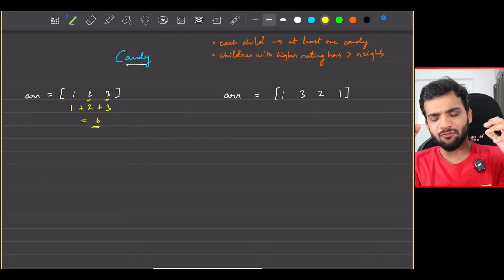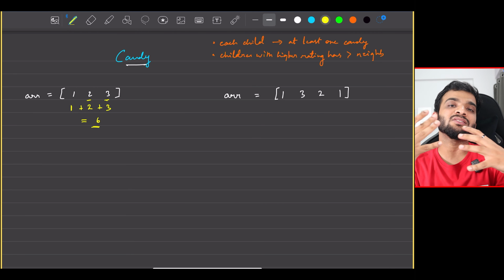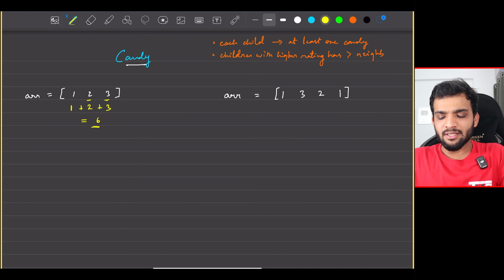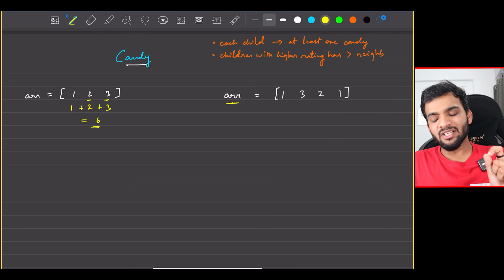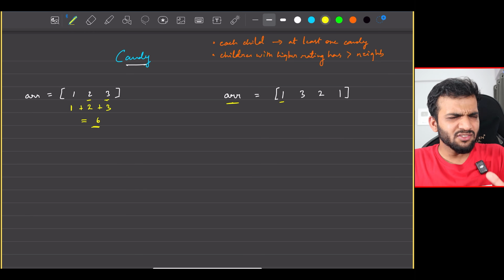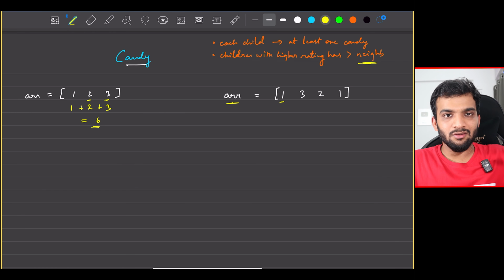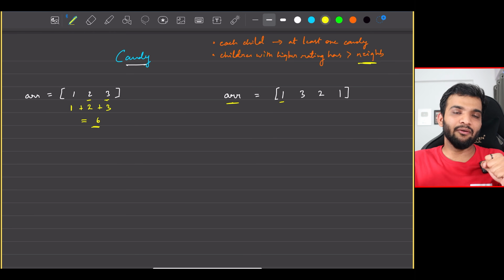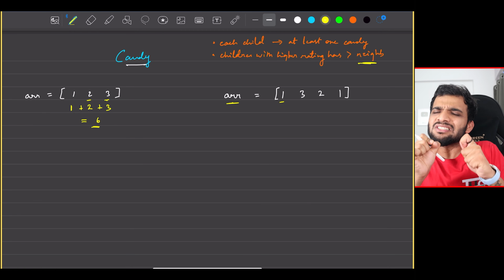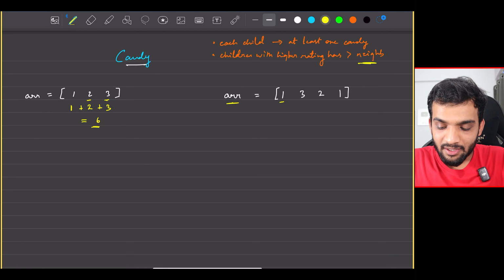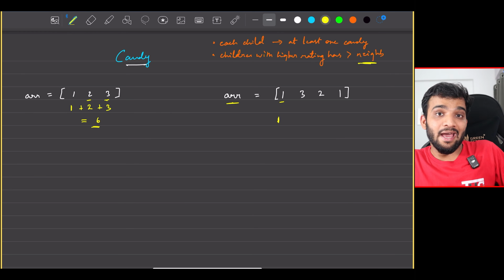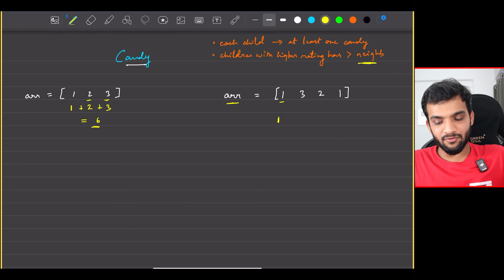Perfect, understood. So you have to minimize the total number of candies that you are distributing. Let's check out one more example. So in this particular example, let's just think of one neighbor. Now the question is stating both the neighbors, left and right. But as of now let's just think of the left neighbor. Can I give him 1 candy? I can, because there is no one on the left.